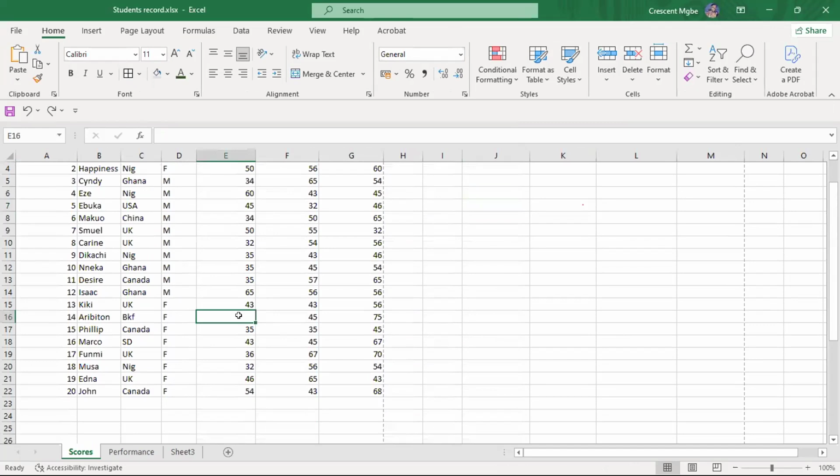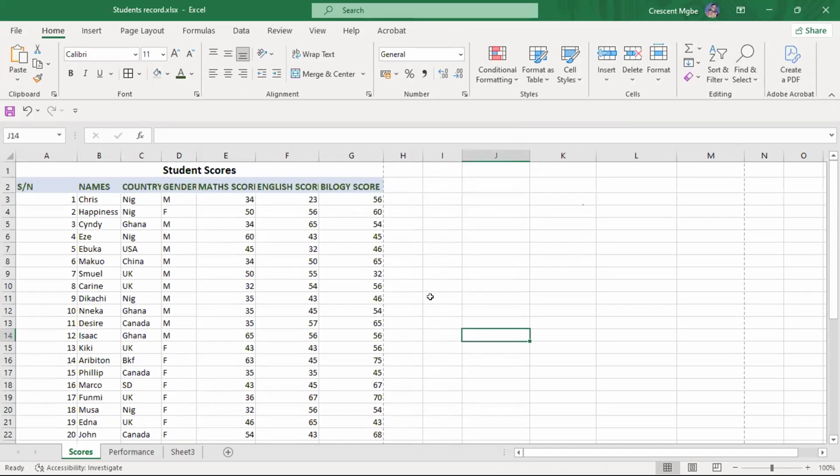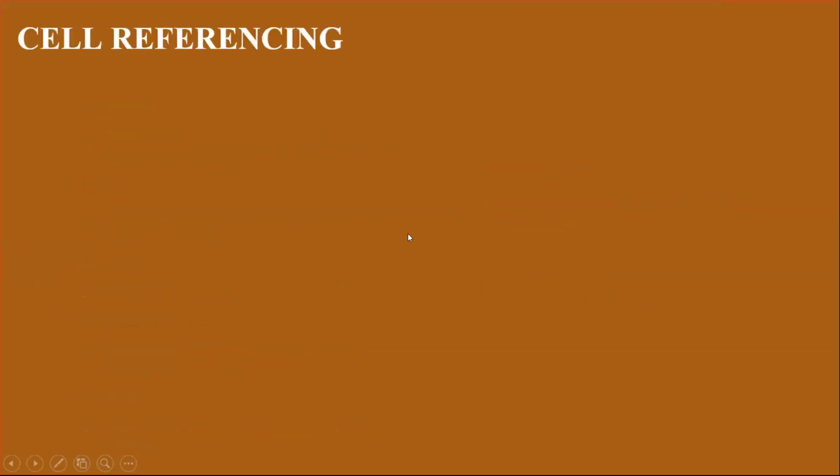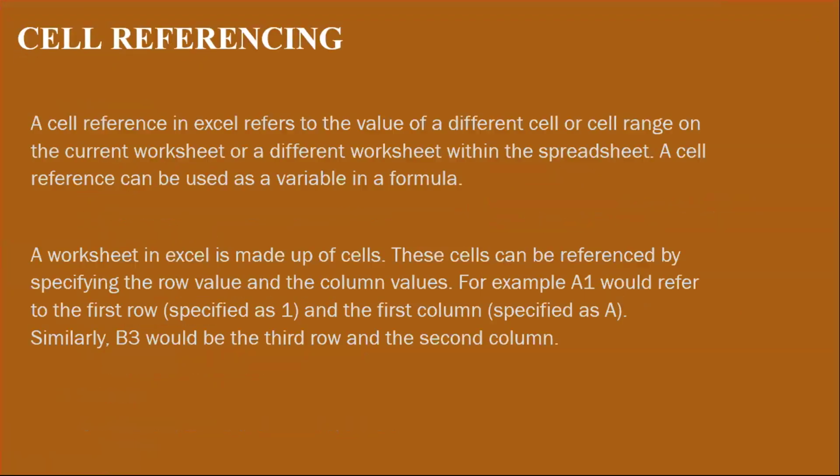We didn't give this person a score. Maybe they missed their class, but let's give them a score. So now this is the last thing we're going to do today. Our time is almost up already, which is called referencing. Cell referencing. What is cell referencing?